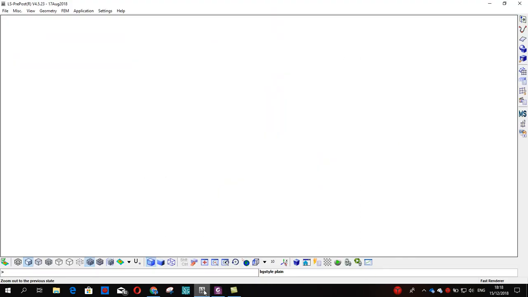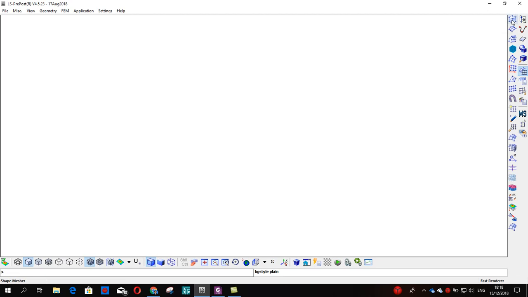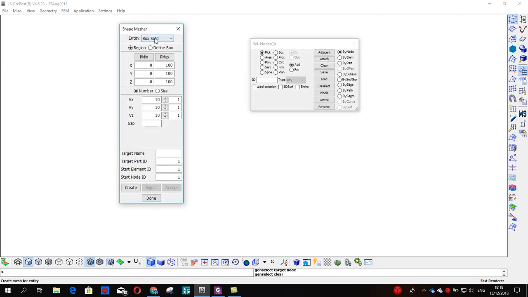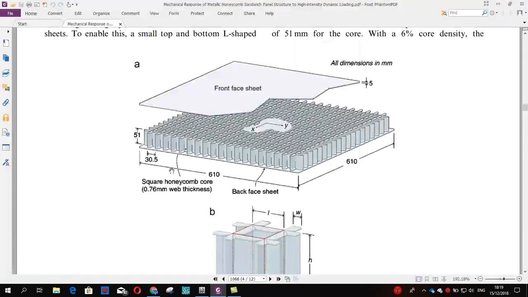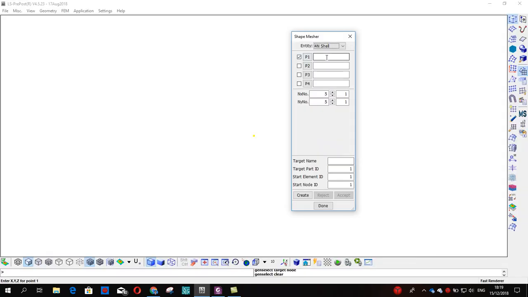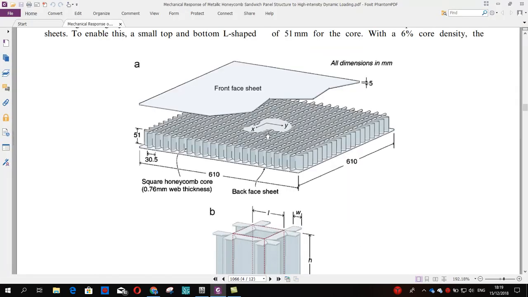So when we go to the LS-PrePost, you go here, element and mesh, then shape mesh, then we don't have a box, we have 4-node shell, so we need to define 4 points. Now if you go here, we have 610 and 610 millimeter. In this video I will try to make everything in meters instead of millimeter like we have done before. We have 610, which is 0.61 meter.